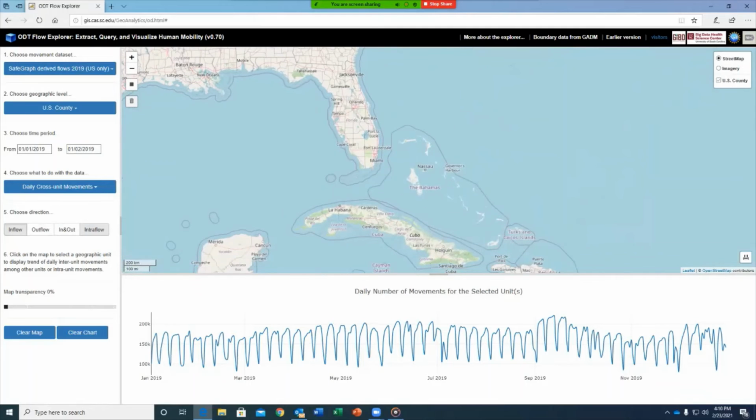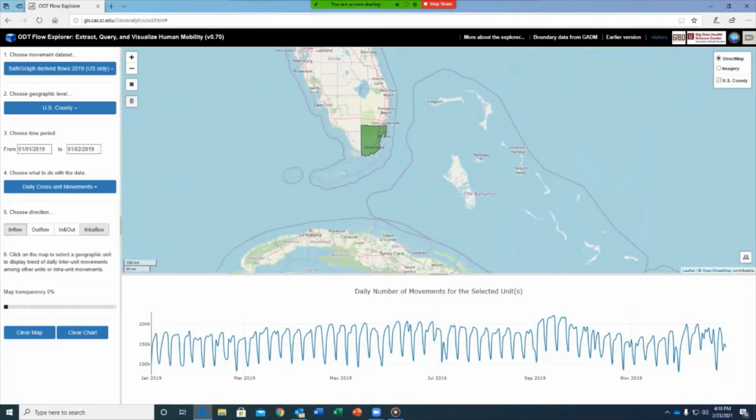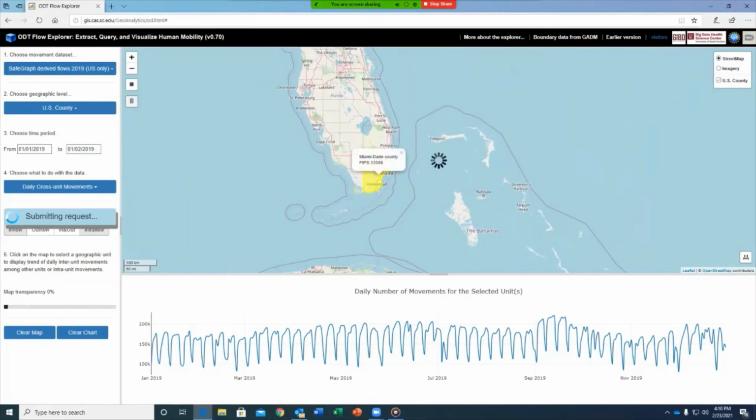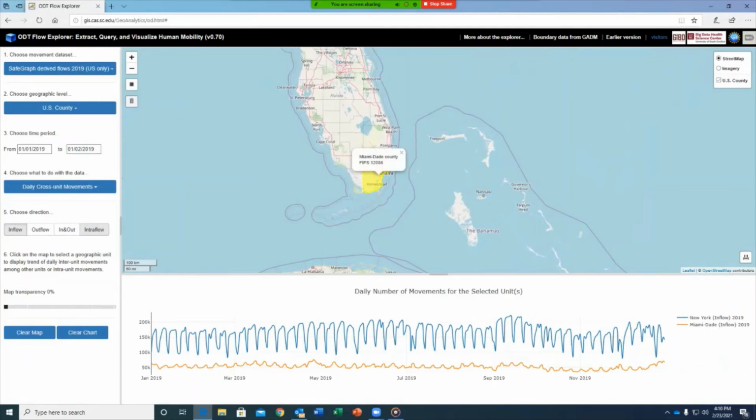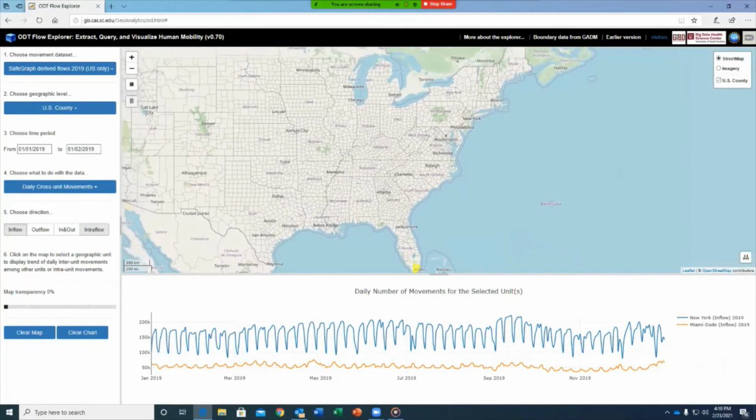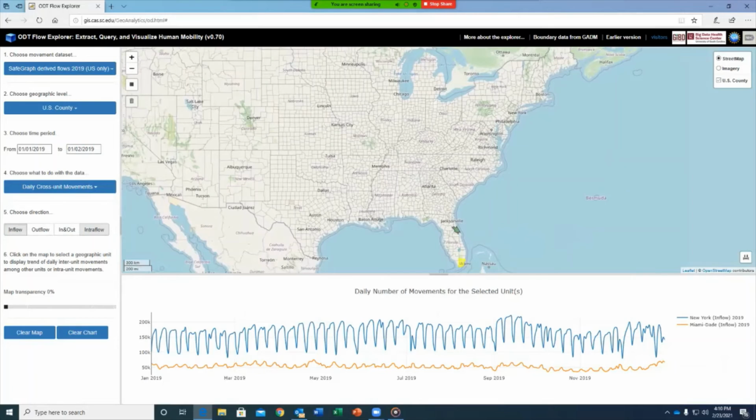So I'm going to select New York City. So here is a time flow map showing the inflow into New York City and Miami for the entire year of 2019. You can also compare it to the 2020 inflow.